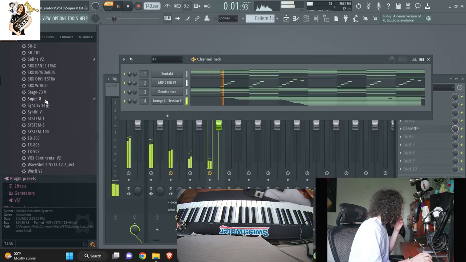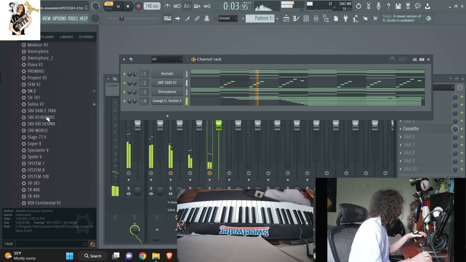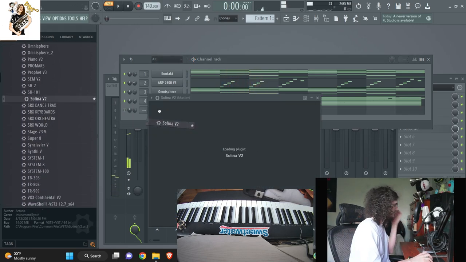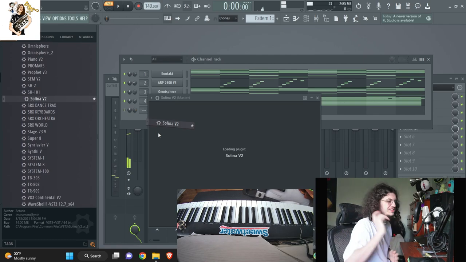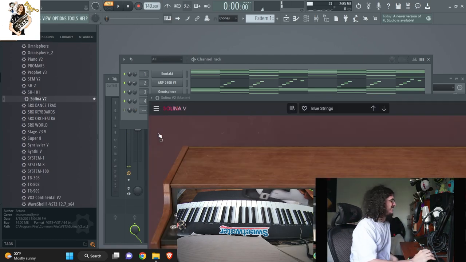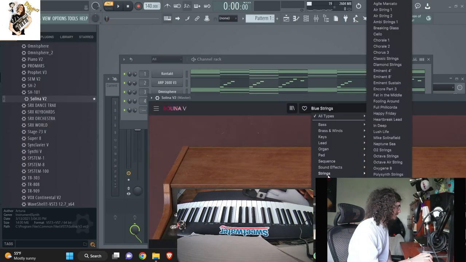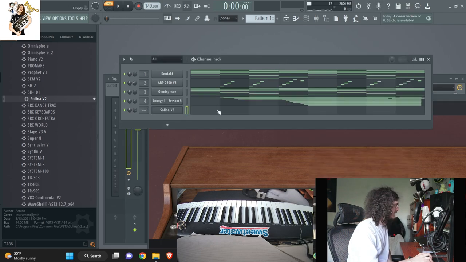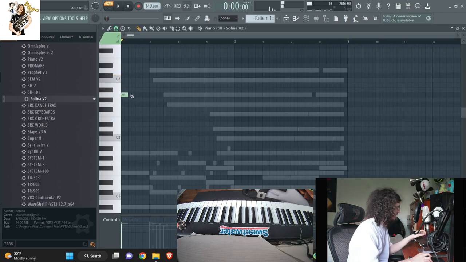And then I think we're gonna add a string. So I was gonna pull up a Solina, which is yet again another Alteria plugin. So I'm gonna pull that up right here. Gonna get Airstring 1. Just gonna put this up here at A.